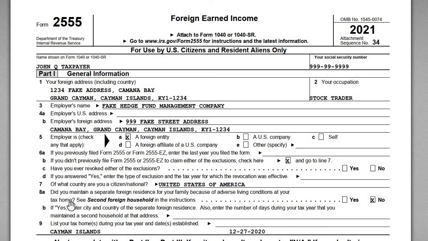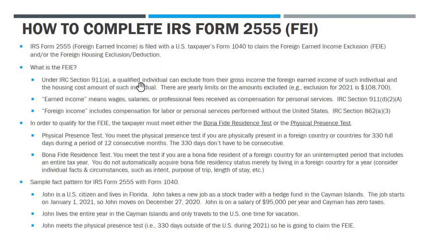Okay, for this video tutorial, I wanted to cover the IRS Form 2555, which is a foreign earned income form, and this is generally used with your 1040 to claim the foreign earned income exclusion. Okay, so I have the form in front of us, and then I have a slide here with some background information on the form itself and who can qualify, and then the fact pattern we're going to use. So I'm going to run through this first, and then we'll jump back to the form.